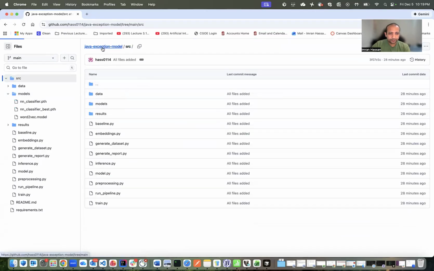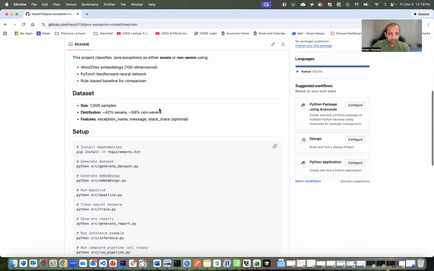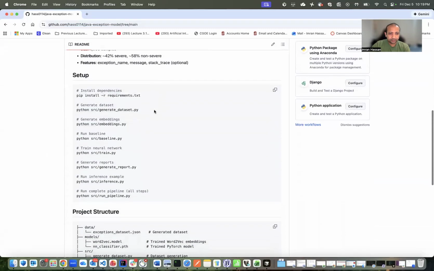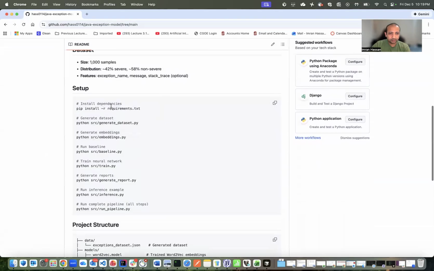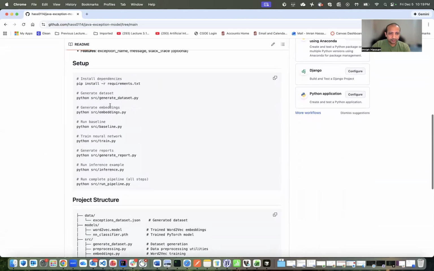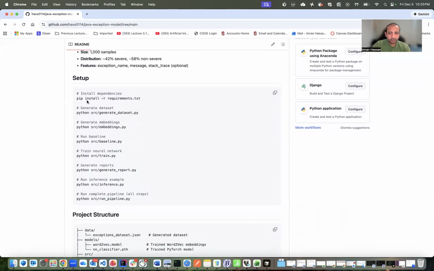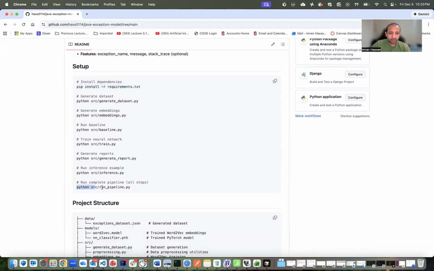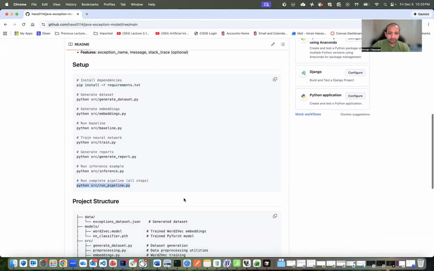If I go back to the README again, it gives instructions on how to run it after downloading the source code. Create a virtual environment, and then follow all these instructions, and you can run the process. For this presentation, I will run the run pipeline, which essentially will run all the steps.